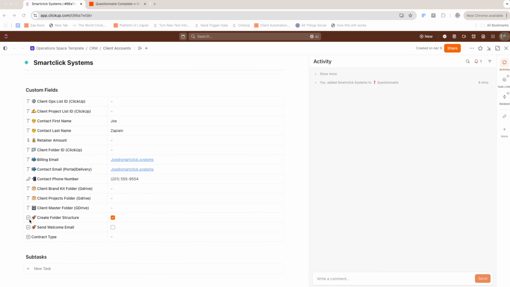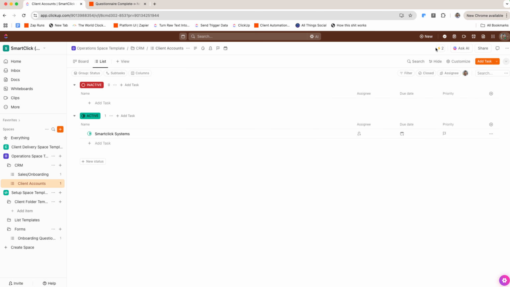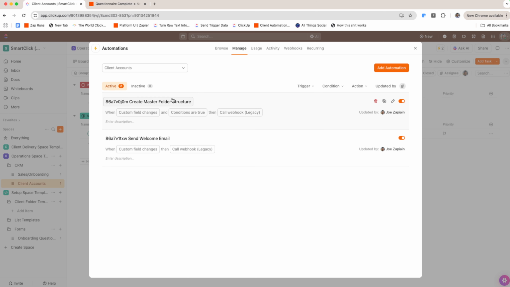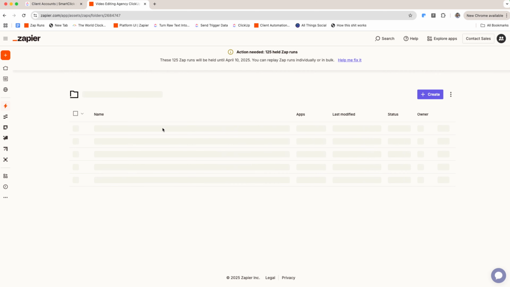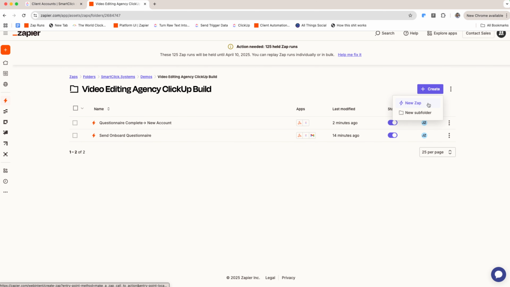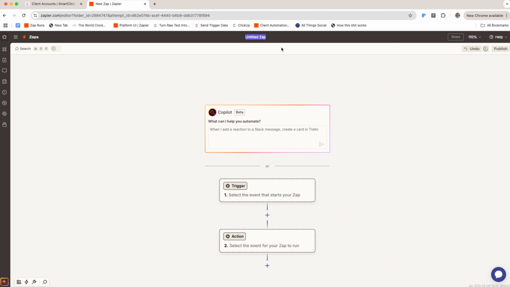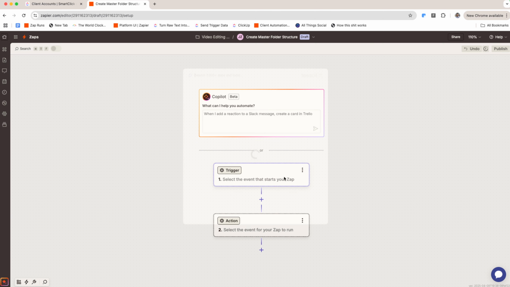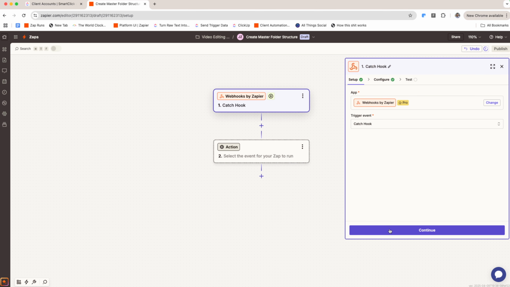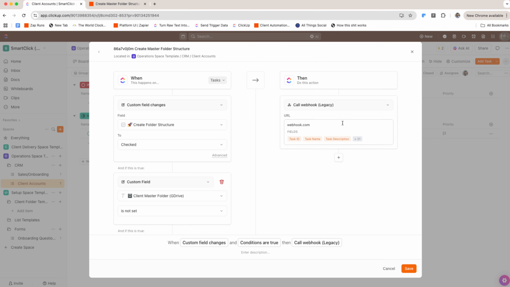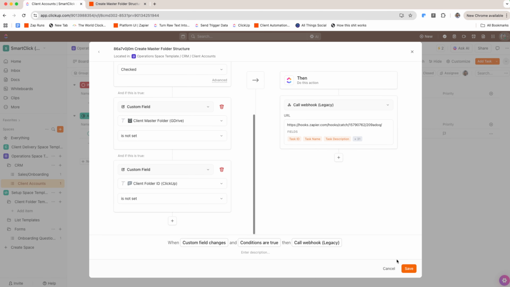So how this kicks off is when create folder structure is checked by our last step. That's actually going to kick off our next automation, which is creating the master folder structure. So let's go ahead and jump over to our automations tab right here, where it says create master folder structure. We're going to open that up, and we're going to go back to Zapier. We're going to go into our folder here, and we're going to create a new Zap, and this one's going to be called create master folder structure. First event, you guessed it, webhooks by Zapier. We're going to catch a hook, jump over, copy that hook, paste it right here where it says webhook.com, and we're going to click save.